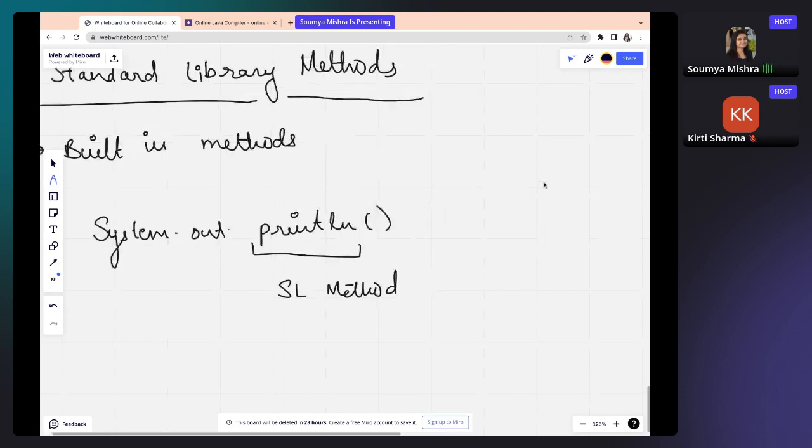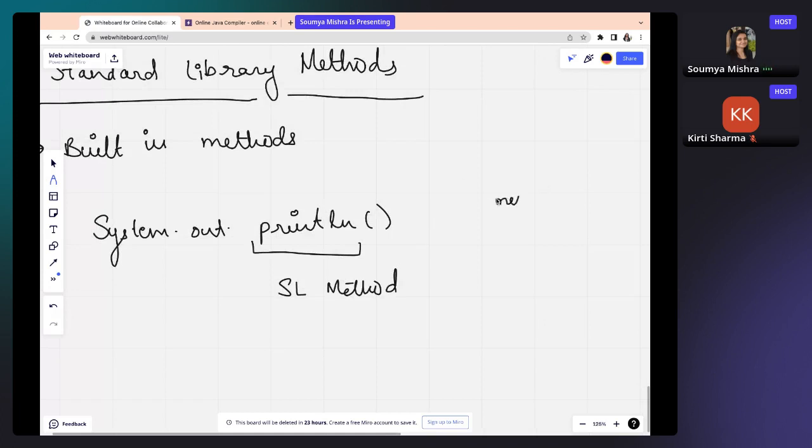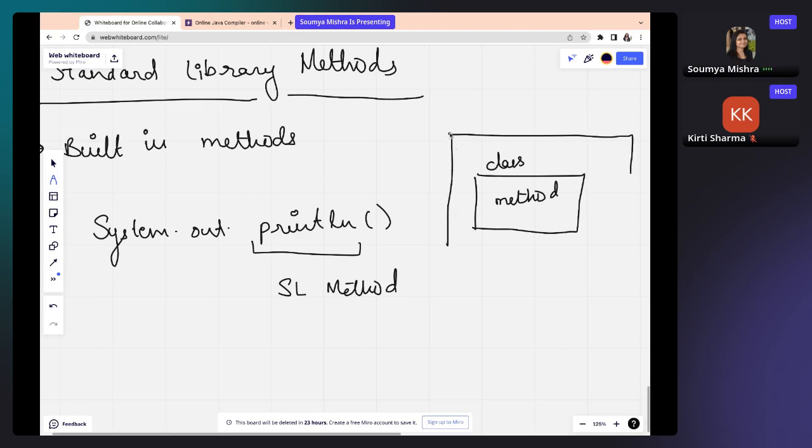So see, in Java, this is the hierarchy. There is a method. The method is inside a class, and the class is inside a package. Now a class can have more than one method. It can have method 1, 2, 3, 4, 5, any number of methods. Similarly, a package can have more than one class. Say this is class 1, class 2, class 3, like that.